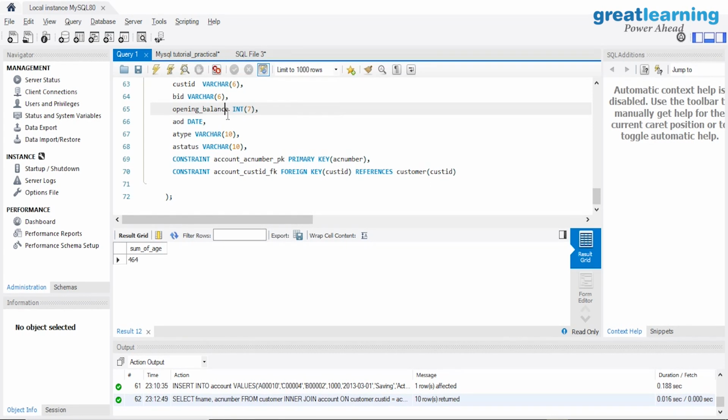Now we have a status, that is the account status. This account is an active account or the account is a closed account. So this status is also a varchar data type, and the length is 10. Now comes the constraint part. Here we need to use two constraints.